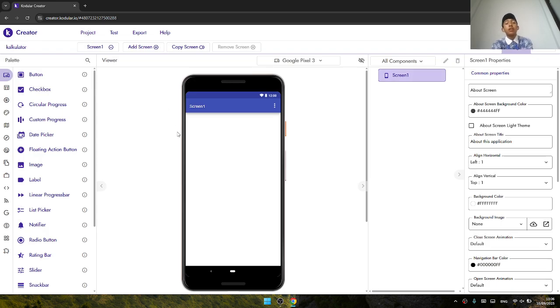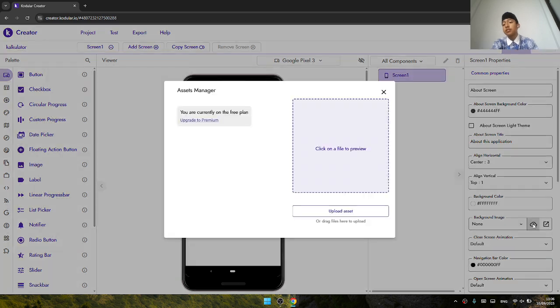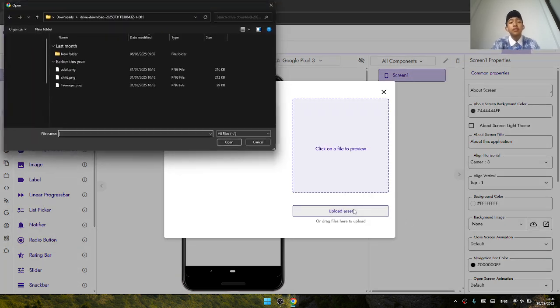So as you can see over here, we have a blank screen, and we'll set the properties. Just go to create one properties and set horizontal alignment to center, and let us upload the asset. Just upload file and upload asset.